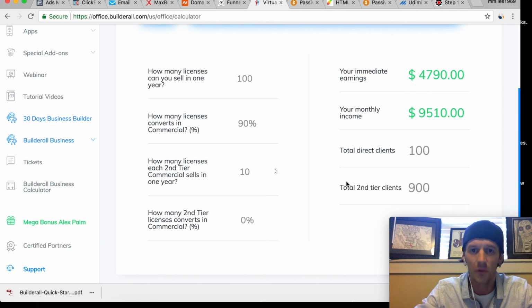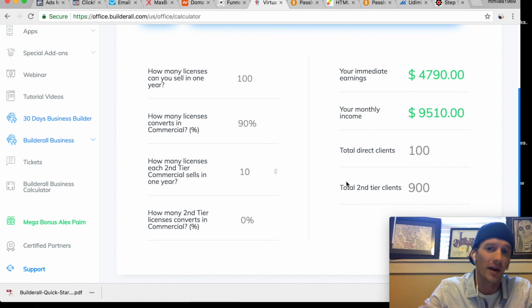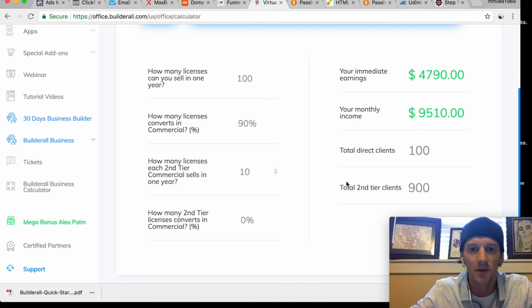That is it for step number 2. Make sure that you get your Builderall Business account. Make sure that you get your affiliate link, and go back into your editable version of the passive income system. Put those affiliate links in where you need to do so. Save your page, and then I will see you in step number 3.